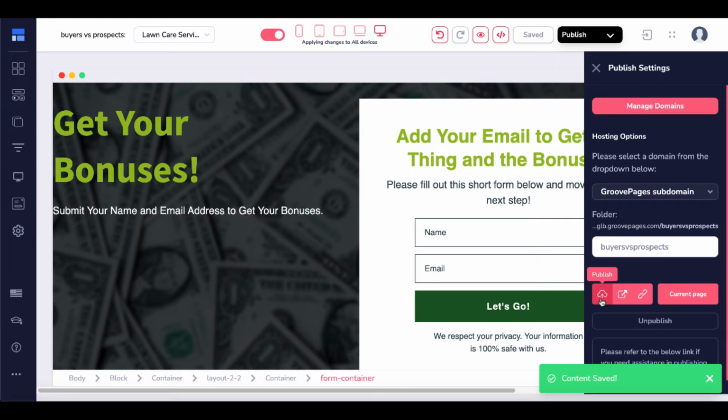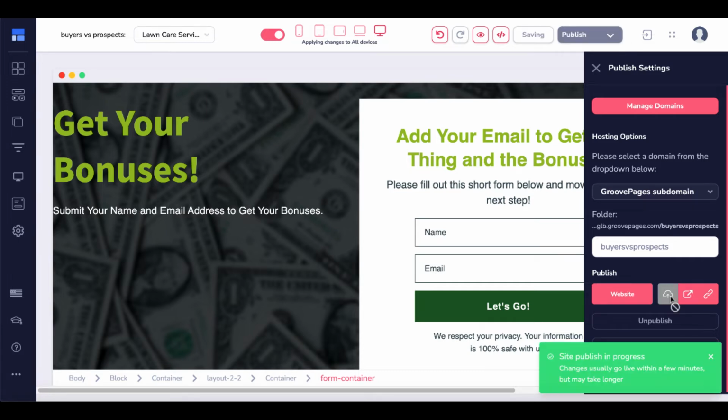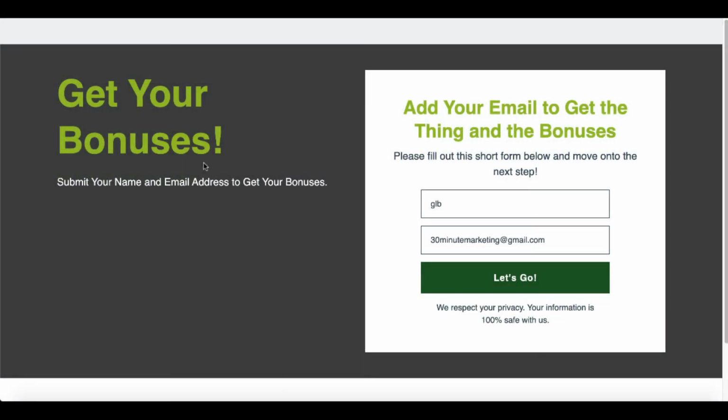And here we can publish the entire website, which currently consists of the two pages we've created, or we can just publish this page. So we'll publish this page, and as you can see, site publish in progress, changes usually go live within a few minutes. And then we'll select here to actually go to that page. And then this would be the page where they can get their bonuses.